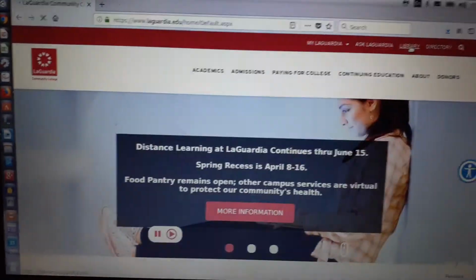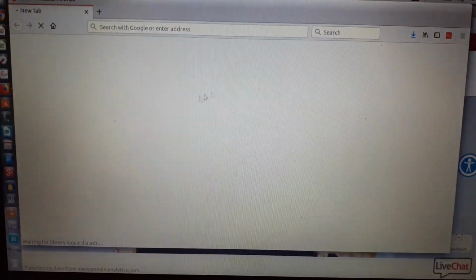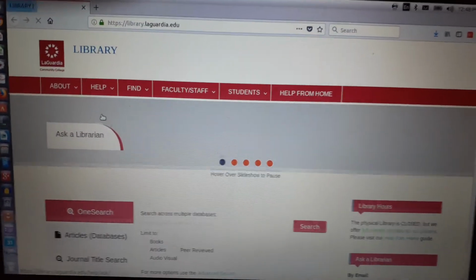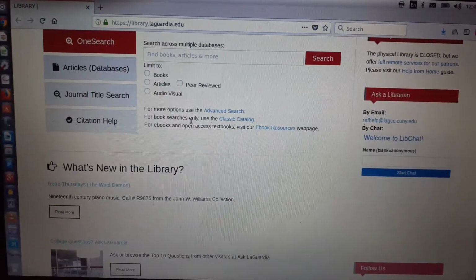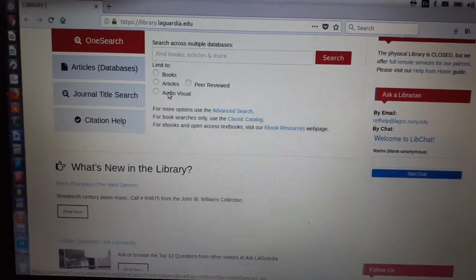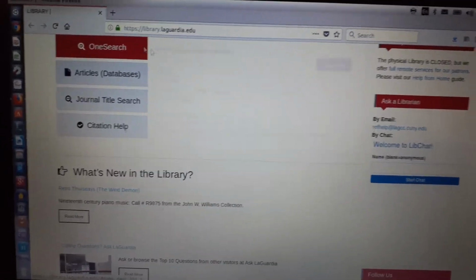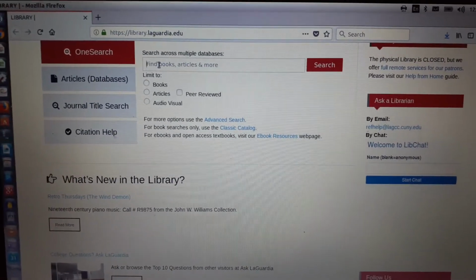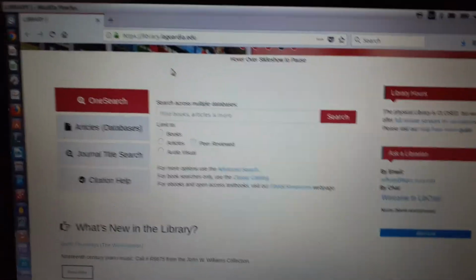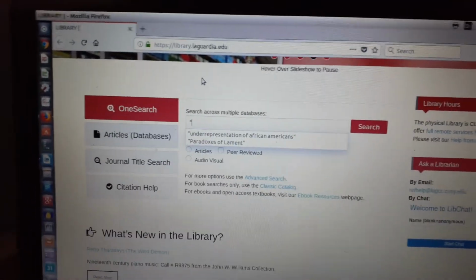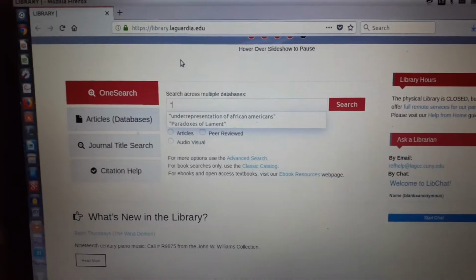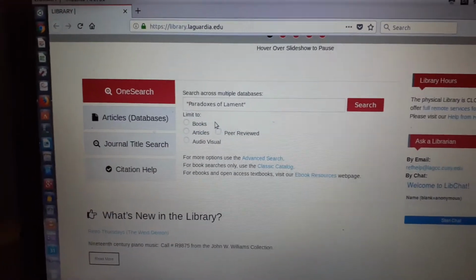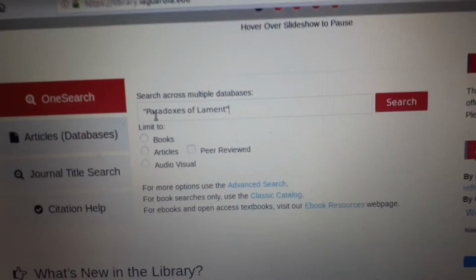Back to the library homepage. When in doubt, and you're looking for something and you can't find it, and it's not a physical source, you don't go to Classic Catalog. If it's not a physical source, OneSearch is your friend too. OneSearch is essentially the Google of the library database. So what you would do if you're, let's say, looking for certain titles, right? Here I've already had some titles that I've looked at. Paradoxes of Lament, right? In quotations, a title of something.